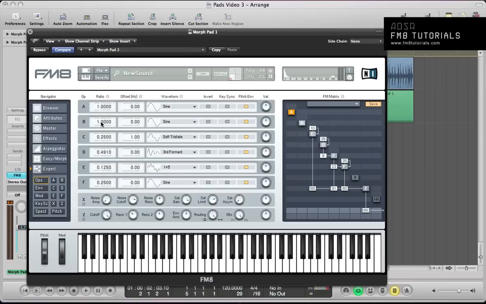And then operator B next, and go 0.25 on the ratio. Can have a sawtooth wave. It's going to feed into itself at 10 again, and it's going to feed into F at 4. You can hear the effect that's having on the sound. It's quite nice. But just subtly go into F, or 5 should be alright. It's also going to feed into C at 37. Can hear that's just brought out some really nice top end in the sound.